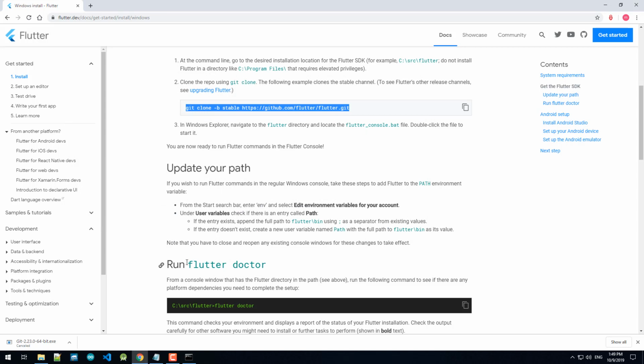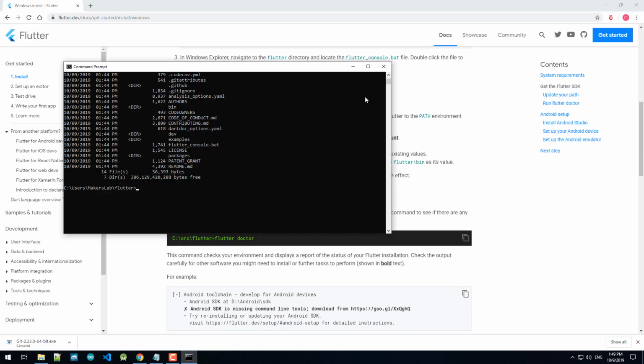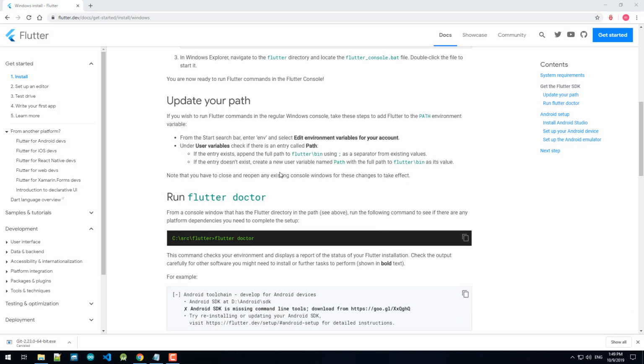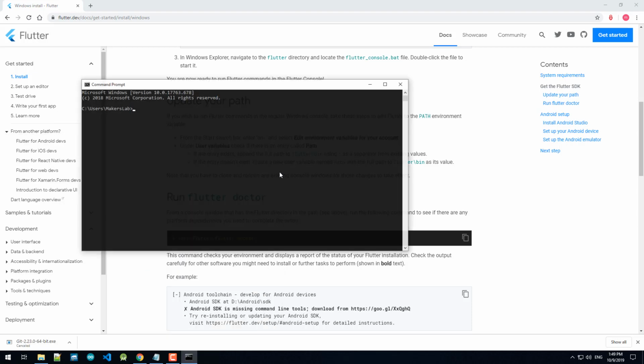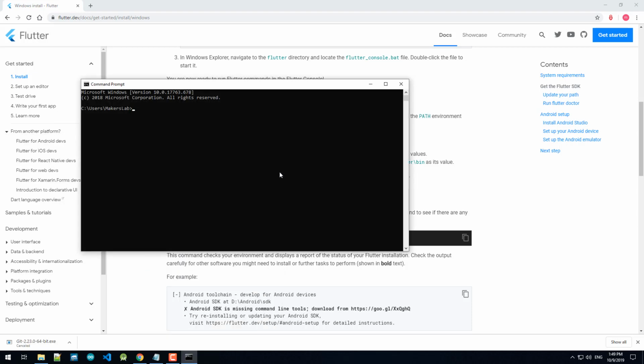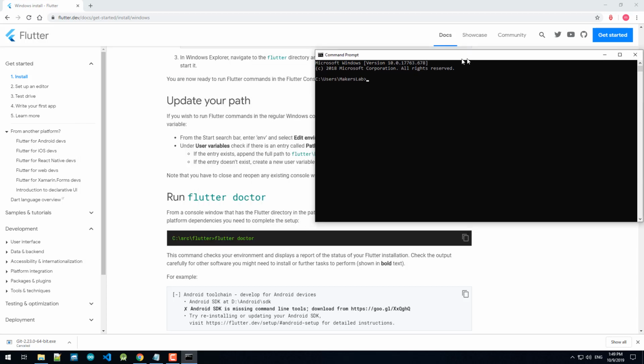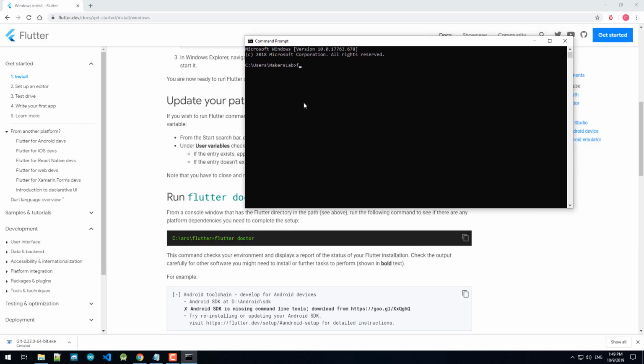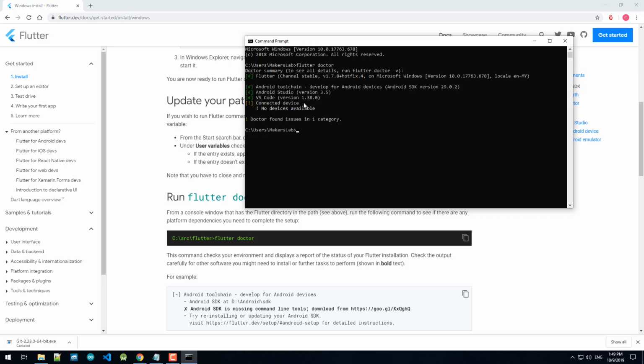Right, so once you have done that, you need to close your command prompt and open your command prompt again. This is the important part. Since this computer has already been set up properly, if you run this command called Flutter Doctor, you're going to end up with a list of summaries. Flutter Doctor basically checks all the requirements needed for Flutter to run on a computer.